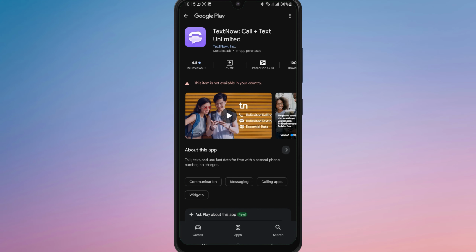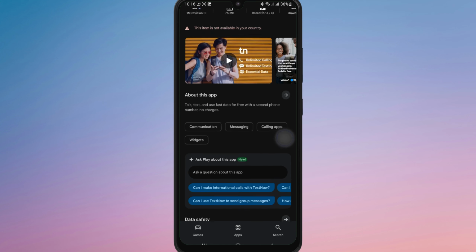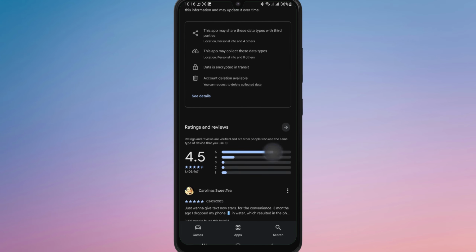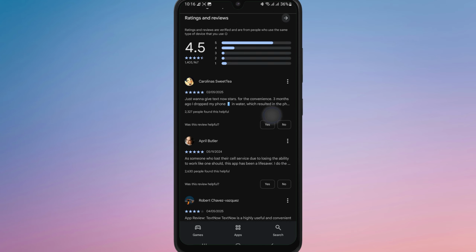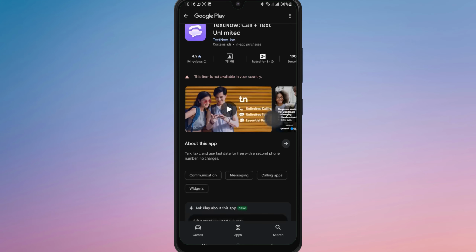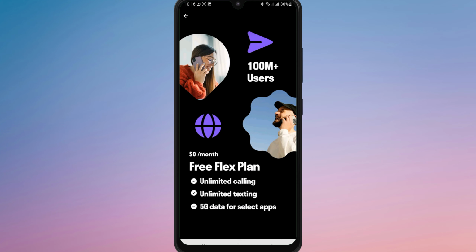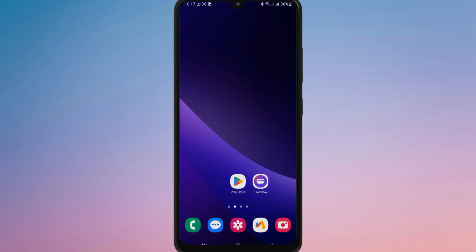You will see the app listed with its official logo and developer name, TextNow, so make sure to select the correct one. Tap on the app, then click the install button. The download will start automatically and usually takes a few moments depending on your internet speed. Once the installation is complete, open the app by tapping its icon.